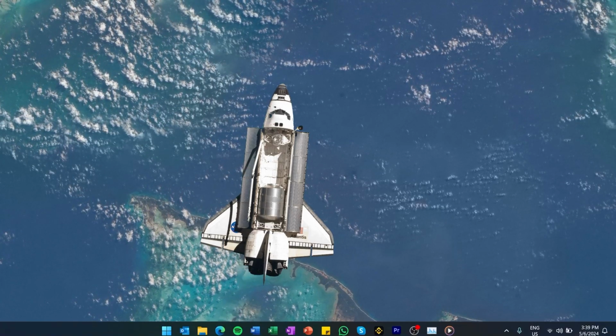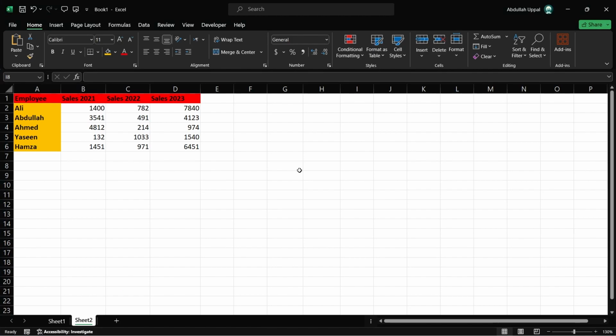XLookUp is a powerful successor to the older VLookUp and HLookUp functions, designed to overcome many of their limitations. It offers greater flexibility, since it doesn't require the lookup value to be in the first column or row. Plus, it allows you to specify a default value if a match isn't found, avoiding the typical not available error.